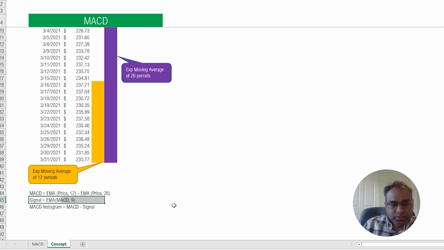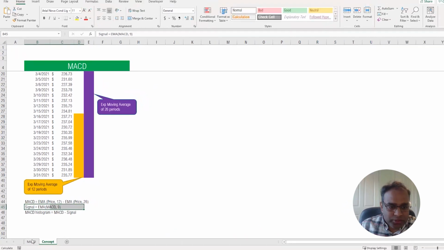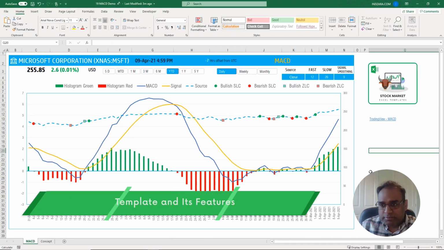Without getting further into it and making it more confusing, I'm going to stop here and move into our template and how you can use our template to calculate this. If you would like me to do a more detailed video on the concept, please post your comment in the comments below, and I will post a new video if a lot of people are interested in that. Now let me move into the MACD template.